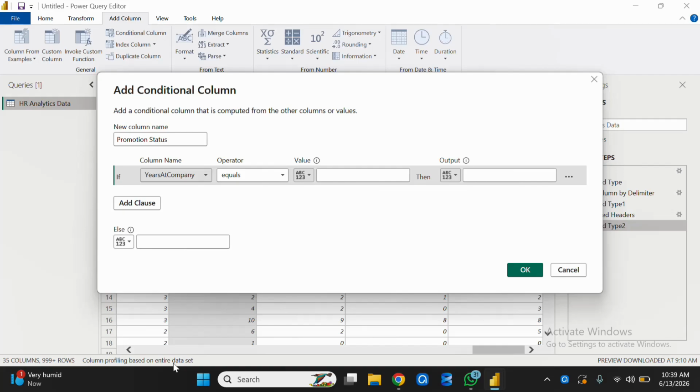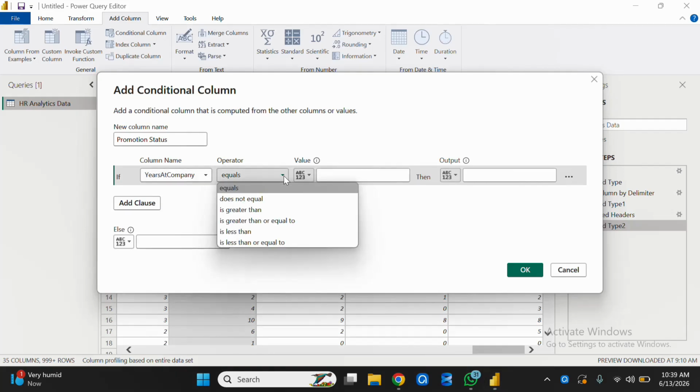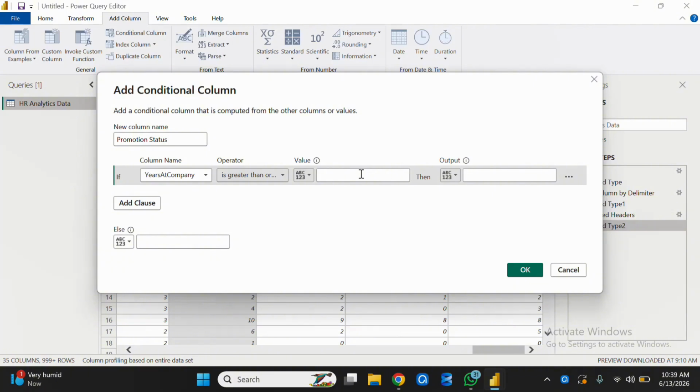I'll click on it. Then the operator: I want to use it so that if the person has spent 8 years and above, it should be promoted, or if the person has not spent 8 years and above, the person is not due for promotion. So I'm going to use greater than or equal to. Then the value I'm going to use is 8. I'm going to put 8 here.